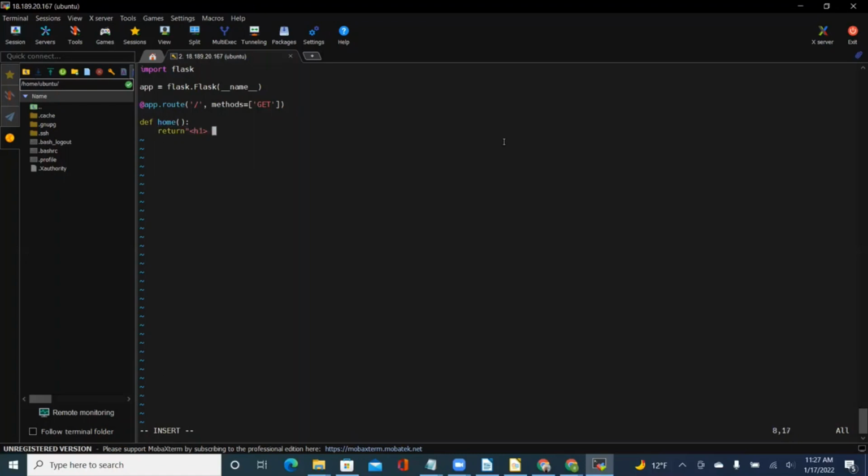h1, my first Jenkins Docker ECR ECS serverless ECS deployment, slash h1. This is the HTML tagged text. This will display as a web page on the browser.